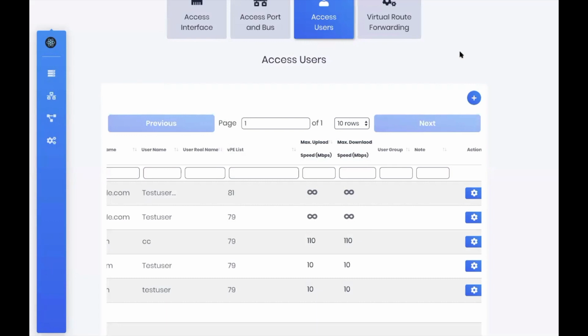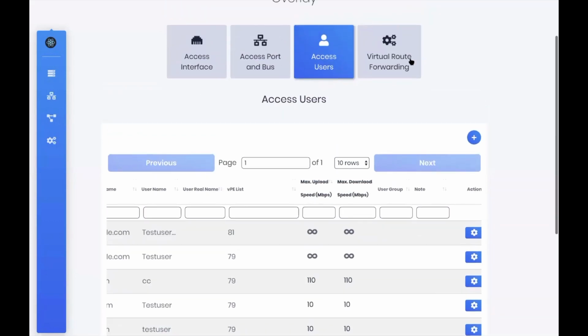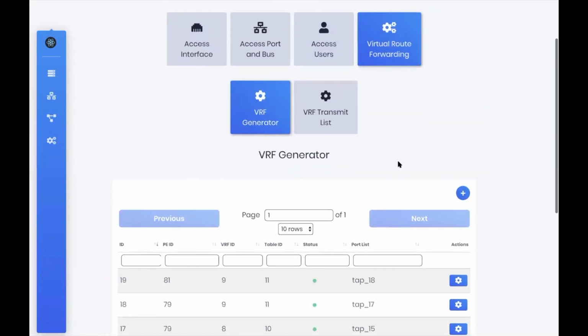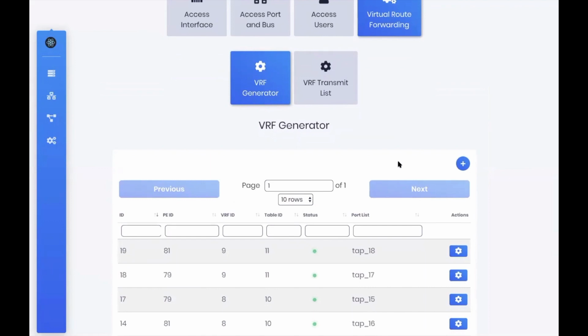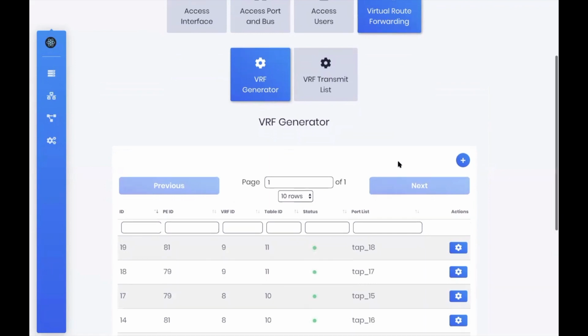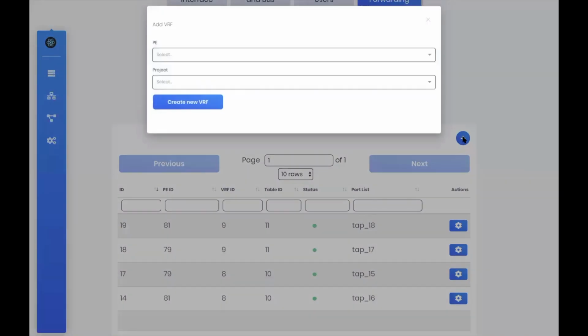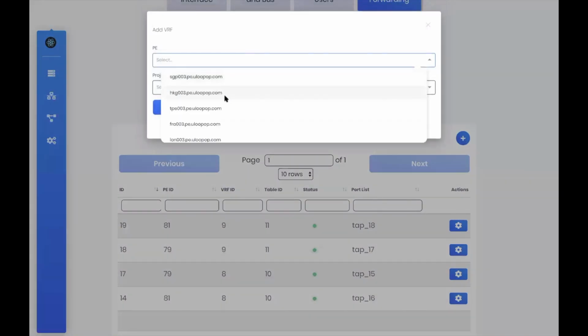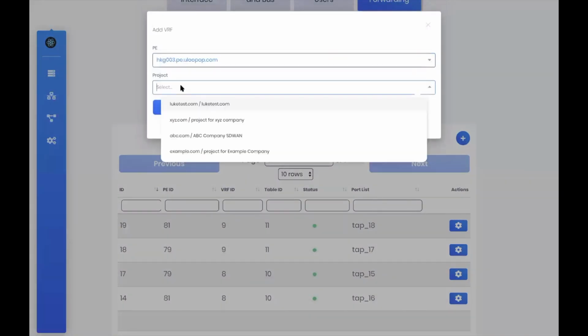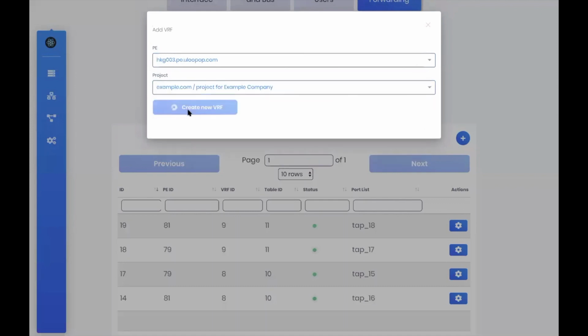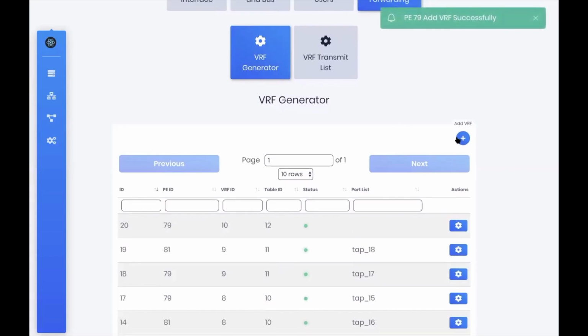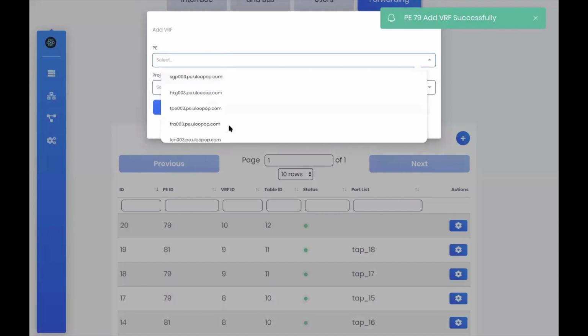Now, finally, we need to go to the VRF tab to create some virtual route forwarding. In order for different customers to connect to the same PEs, we need to separate the networks with the virtual route forwarding, much like in MPLS. Now, let's create a VRF for each PE and project. We first select the PE, in this case, the Hong Kong. Great, now let's add one more for Frankfurt.